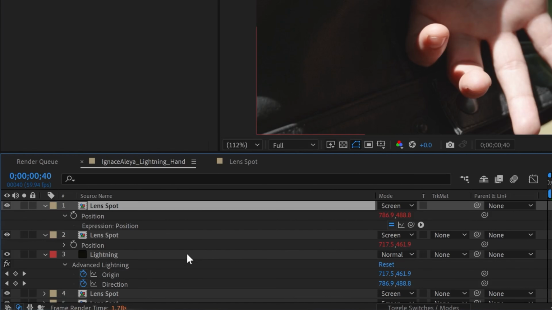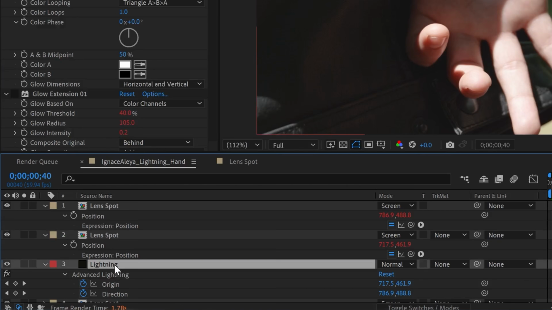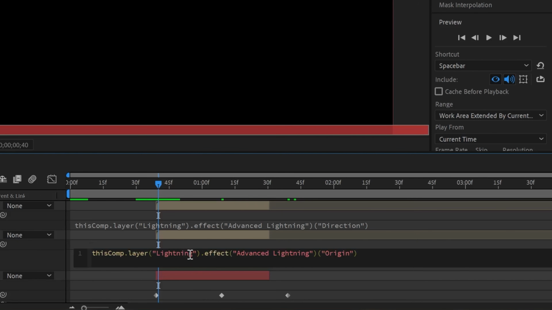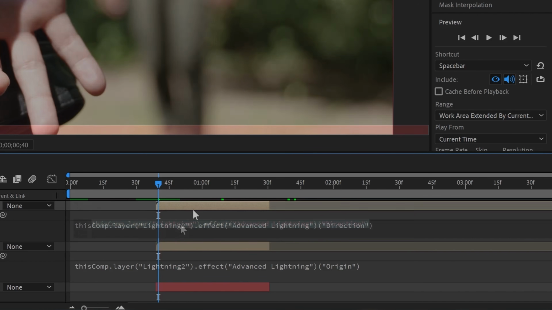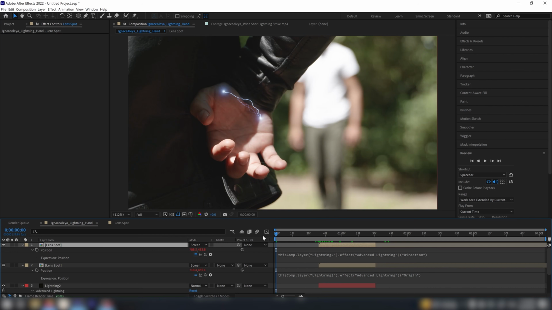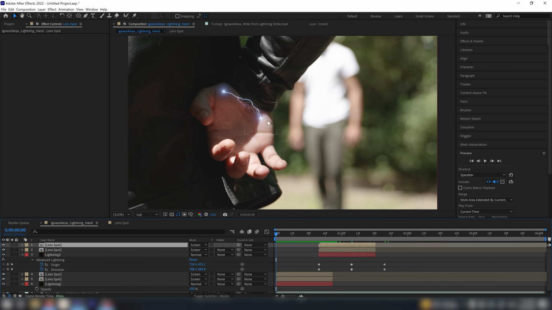We can press E twice on the keyboard, and let's call this Lightning 2. And go here for the layer Lightning 2. There we go. Now these are parented to the right one. To make this look more final, all you need to do is also add a little bit of reflection to the lightning bolt, and make sure that your glow is also turned on again.